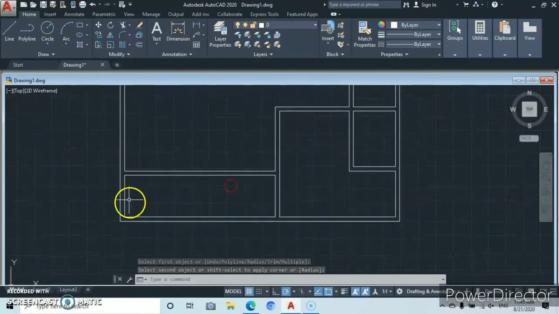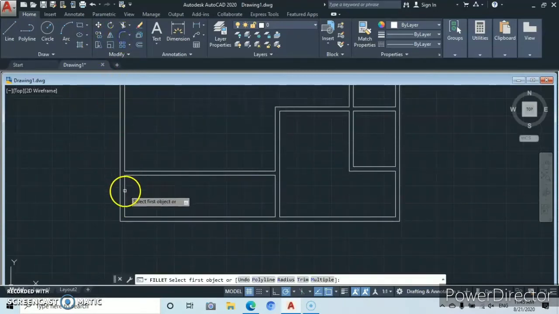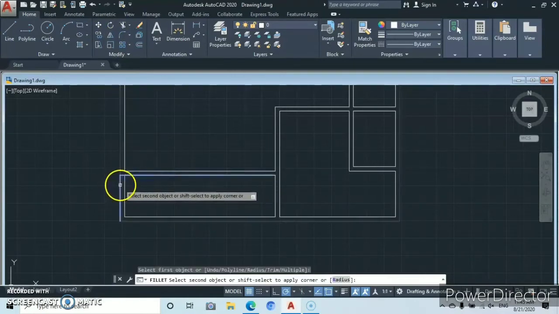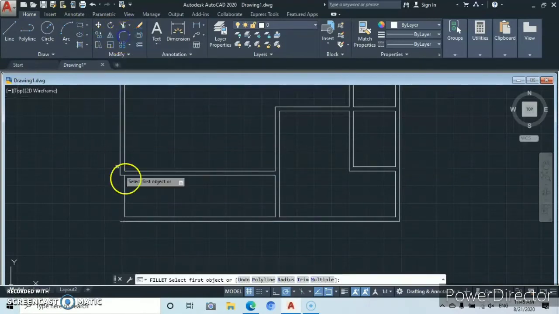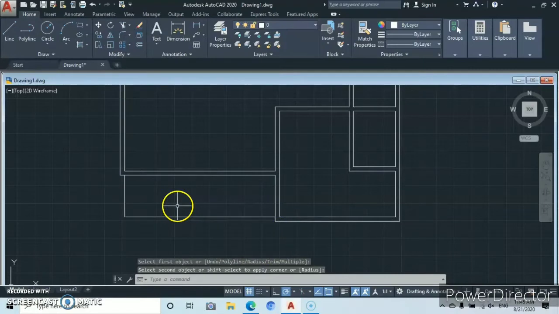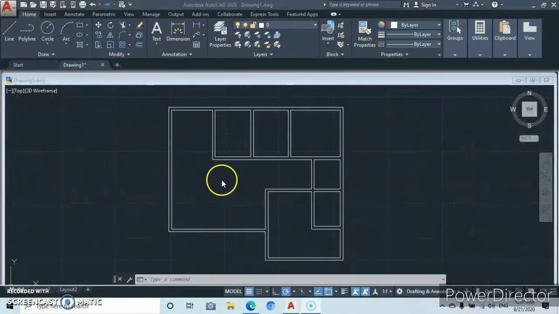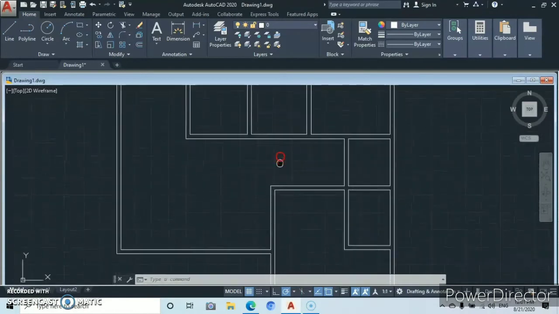Then here we have a veranda, so we go to fillet, then you select the first, then you select the second, okay, and then you're gonna have it like that. Then you go back to fillet, then you come here, you select the first, then you select the second. Now you can delete this line. So that is all about the skeleton. Now we shall follow by creating doors and windows to fit.